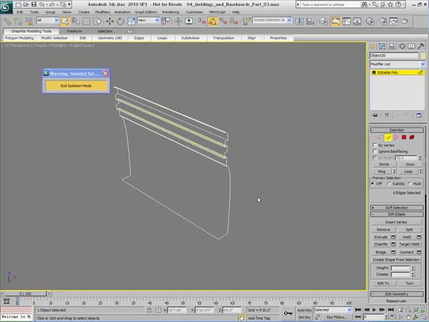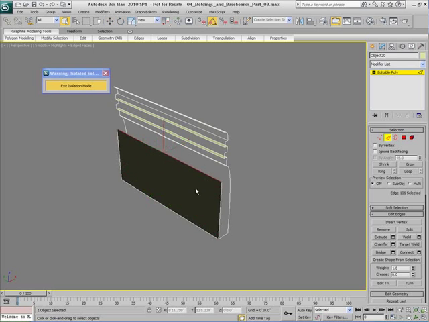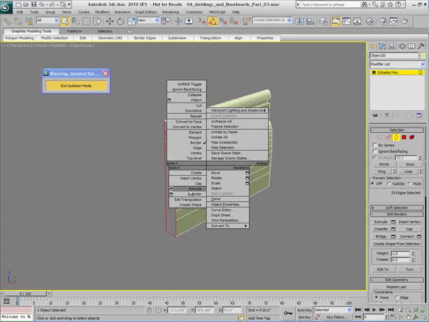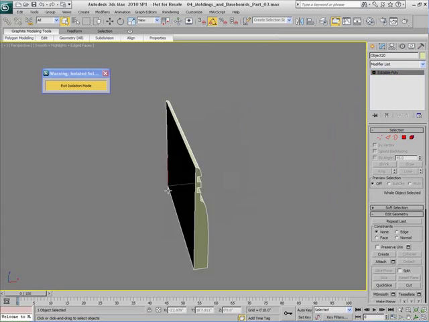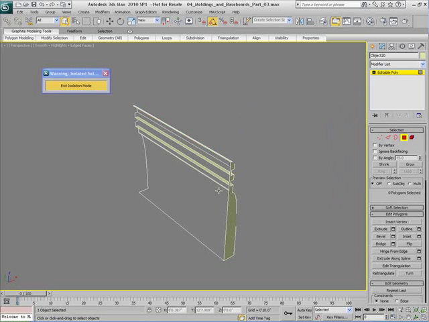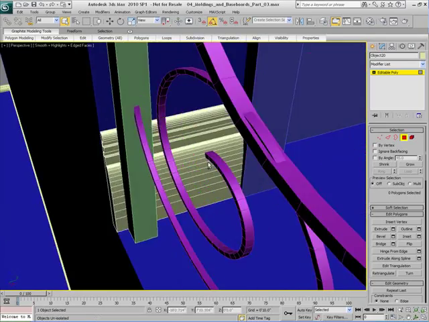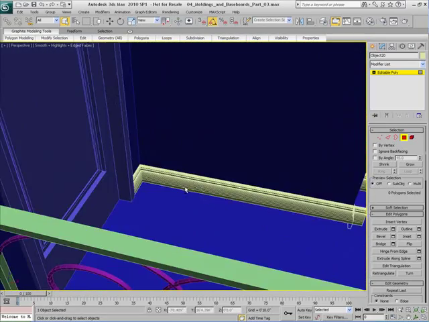Okay, what I'm going to do at the moment is I'm going to seal up this back area here. So again, same technique as before. Target weld this guy to the top right there, and then we can select that border and cap it. And of course we don't need that back polygon, so we get rid of it. And that's good.